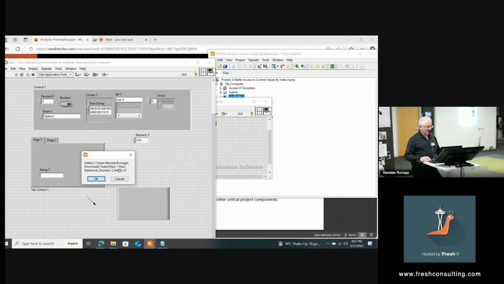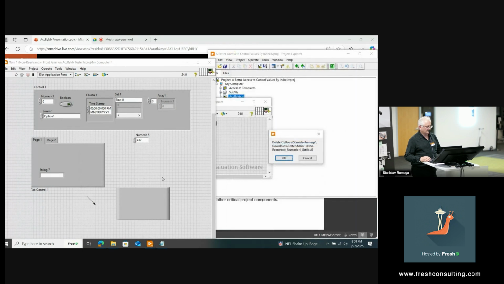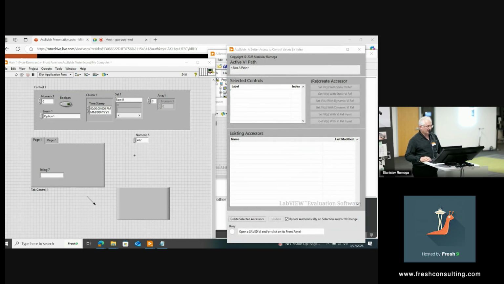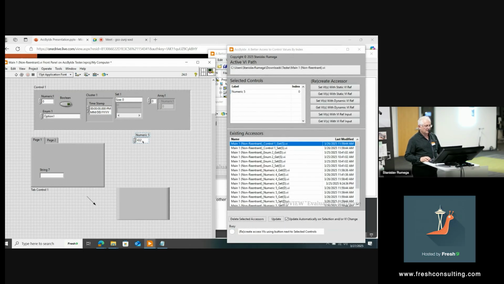the utility watches, you see, and it asks me if I want to delete the corresponding accessor method, because yeah, I'm deleting a control for which I already have an accessor method defined. Let's say I don't want to delete. It actually has multiple of them for that particular one. But anyways, the point is, now numeric 5 becomes 0.